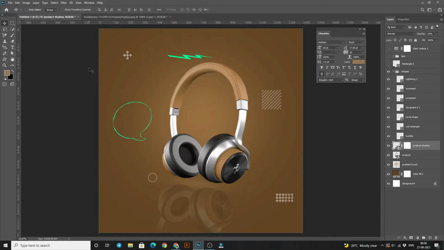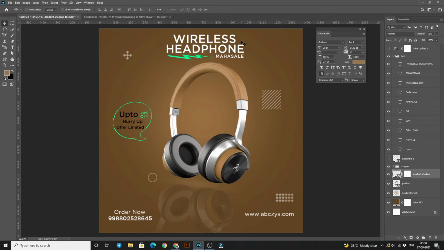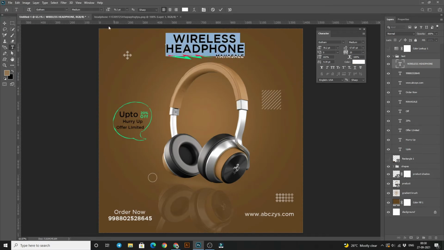Now we need to add our text. So our text is this. I had already created this. First our text is wireless headphone Mahasale. You can create this like this, and I am using here the medium version of Gotham font. You can use that font, and if you want to download that font, then the link is in description, so you can download from there.